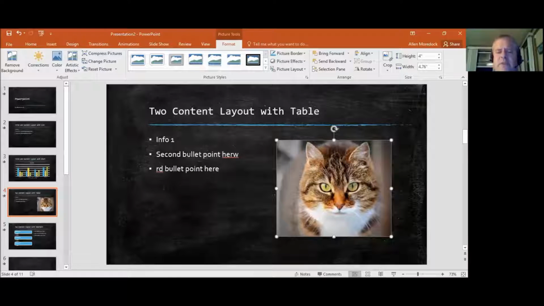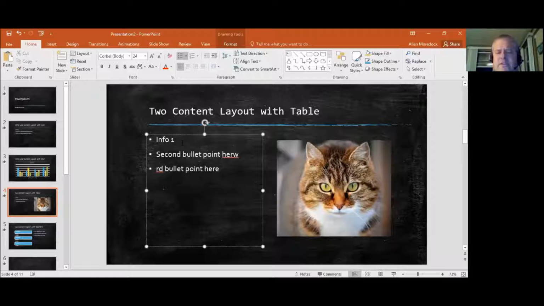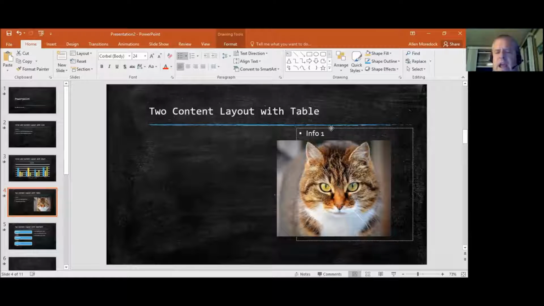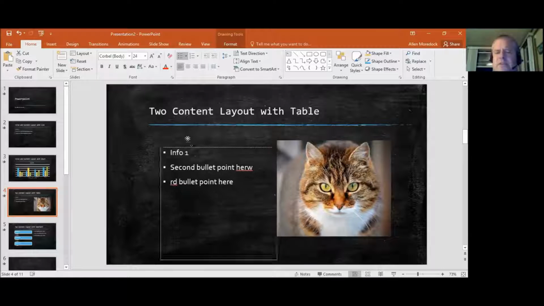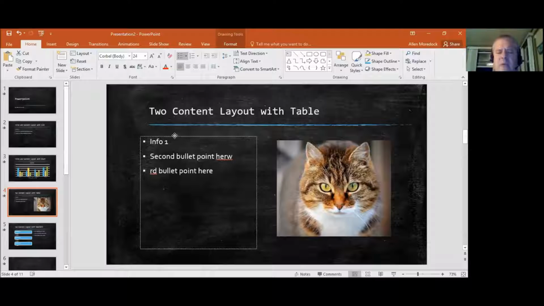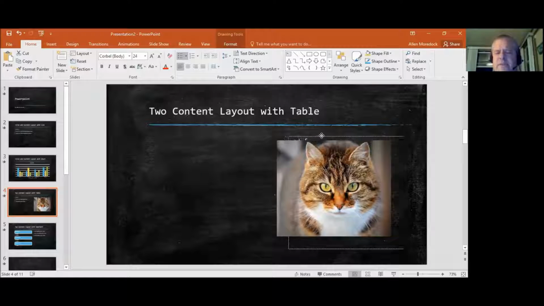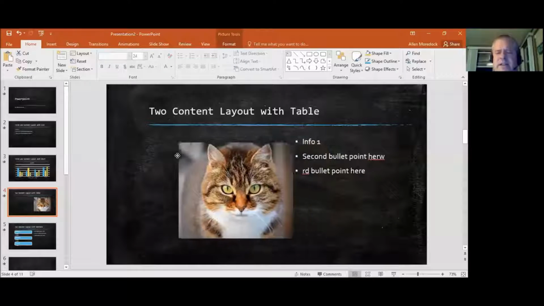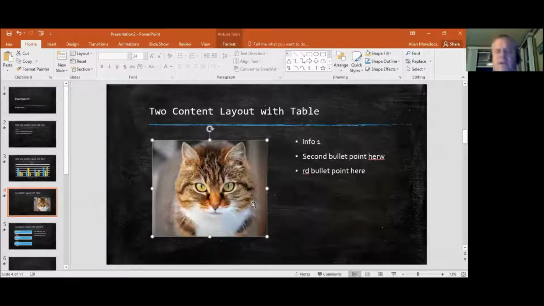The same with your text box. Just click to highlight anywhere on the box, then left click and hold on that bar, and you can move the box with the data. So if you decide, hey, I want my bullet points on the right side and the image on the left side, I'll drag the box over to the right, and then I can click and drag the image over to the left.